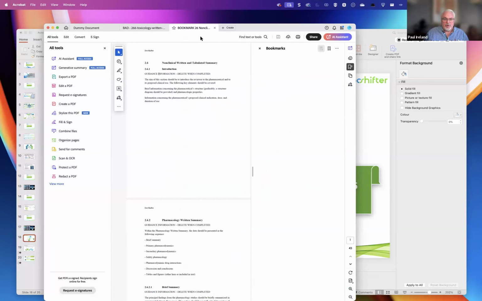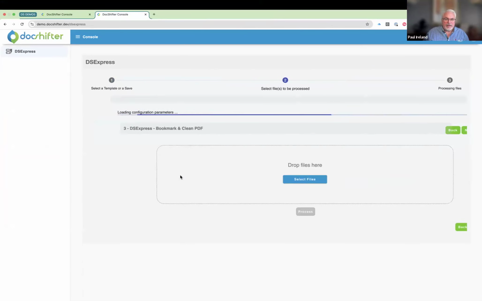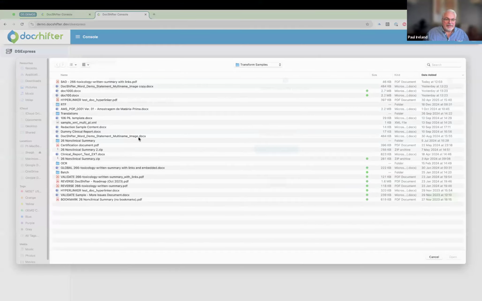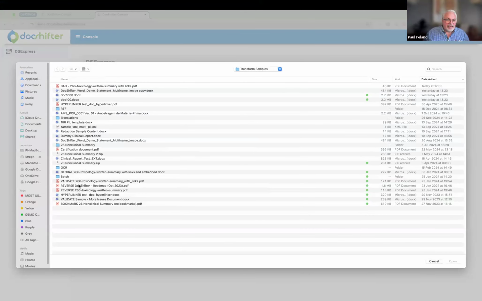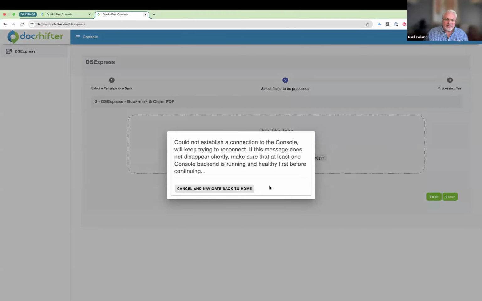So what I want to do is bookmark this automatically. And again, this could have been part of an automated process, but I'm going to just quickly refresh here. I'm going to bookmark and clean that file automatically. So I'm just going to select my bookmark document, my PDF. And again, you could send a whole batch of files this way as well.